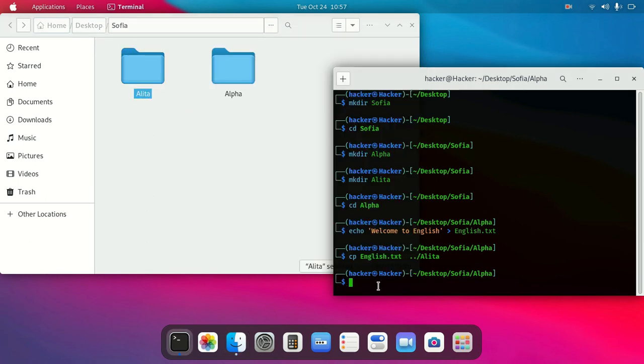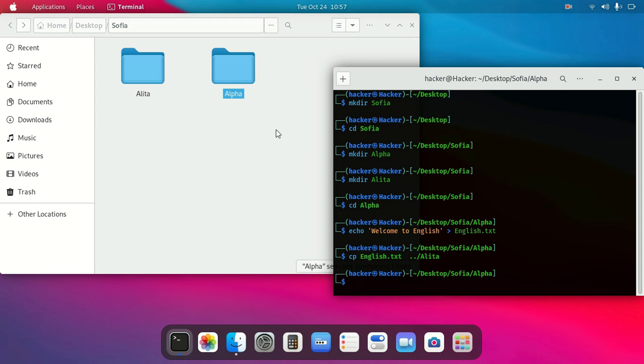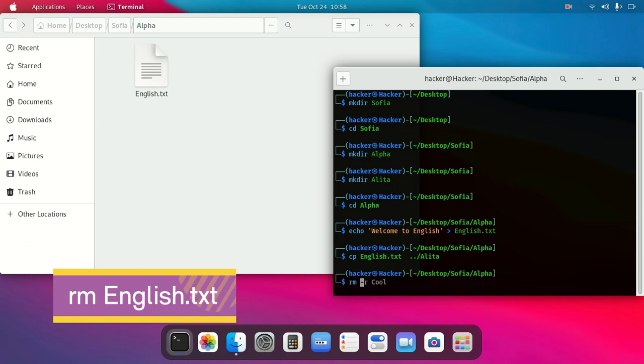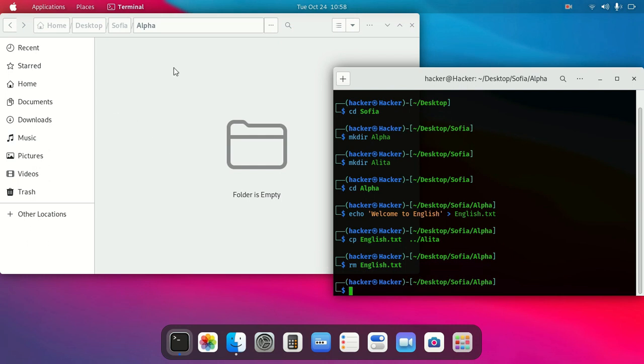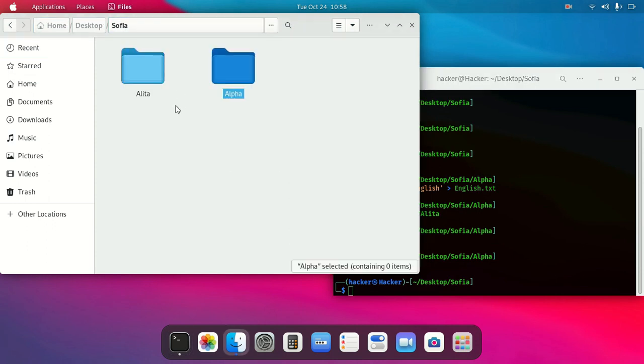So let's delete a file inside alpha, the original one which we created first. Let's remove it. So I'm gonna open alpha, then inside alpha right here we're gonna do rm english.txt, press enter, it's gone. So we're gonna go back, and by going back we're gonna do cd .. We are currently inside the mother folder Sophia. So we go back to Sophia again.